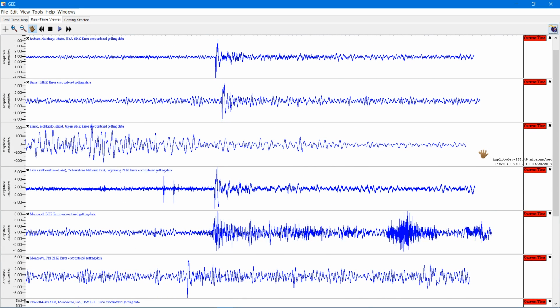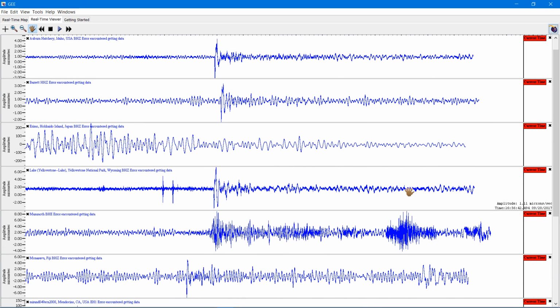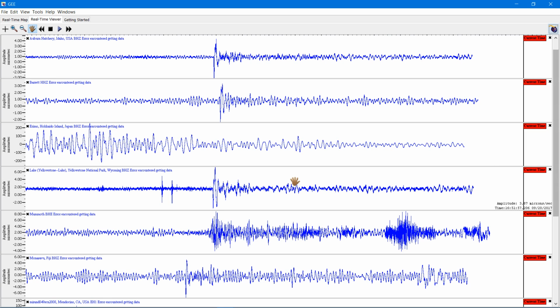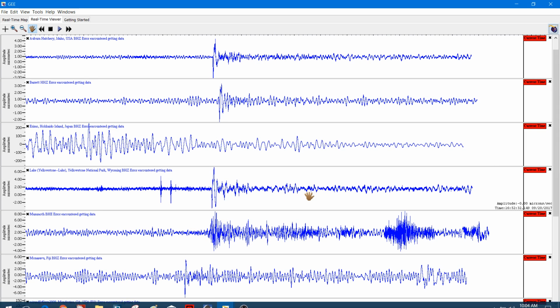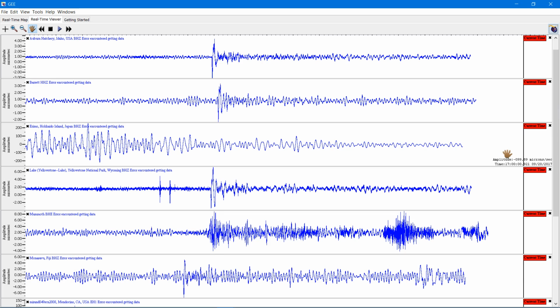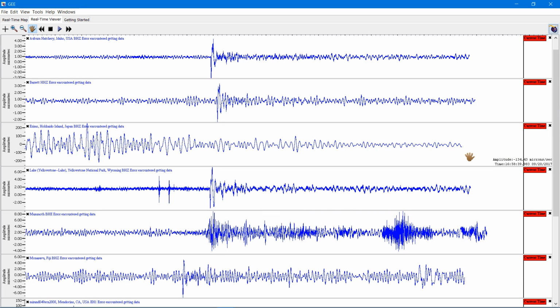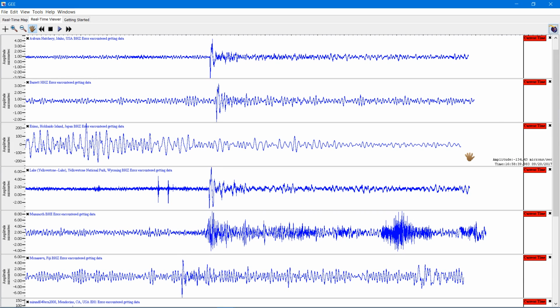Gonna ring the bell, ring the earth like a bell for a little while. And we'll see what happens through the rest of the afternoon. See if we get any kind of increased activity following all this movement along the Pacific Ring of Fire.